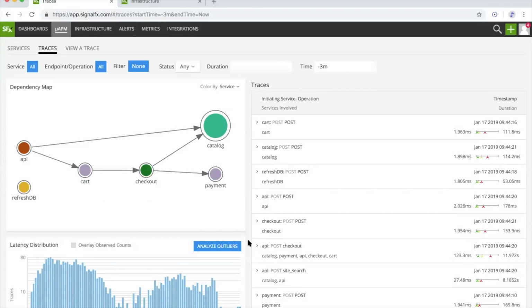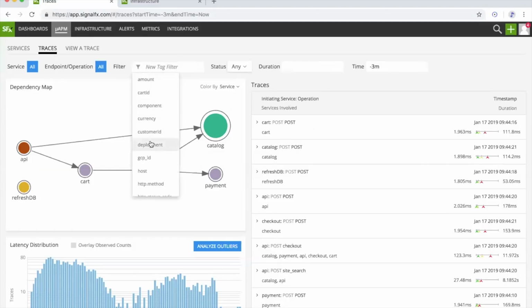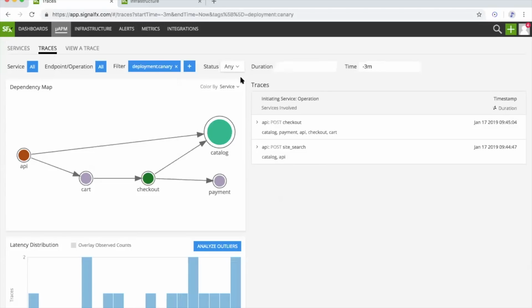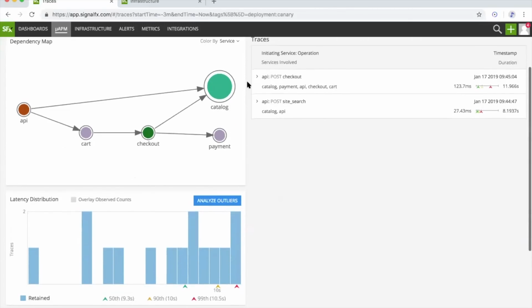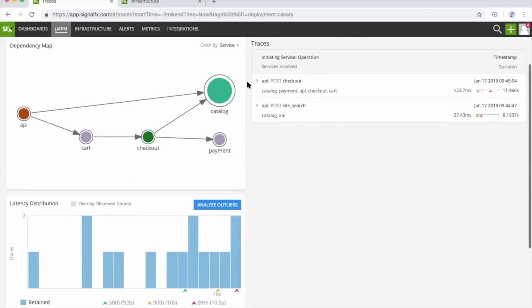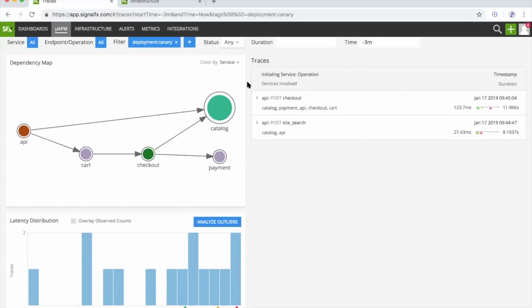In order to help sort through all this, rather than look at every individual one of these traces, we can filter these down further based on the information that we already had from before. In this case, we might use our deployment filter and look specifically for the canary deployment traces. This helps us narrow down to understand specifically what traces were going through that canary deployment.